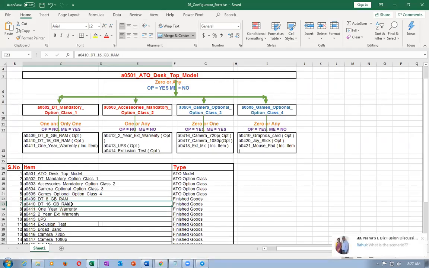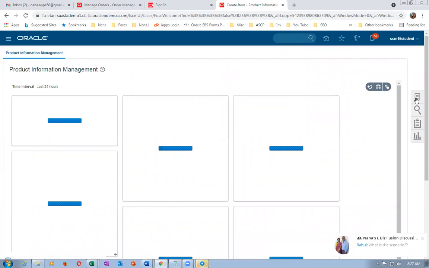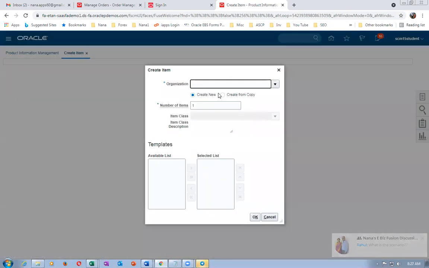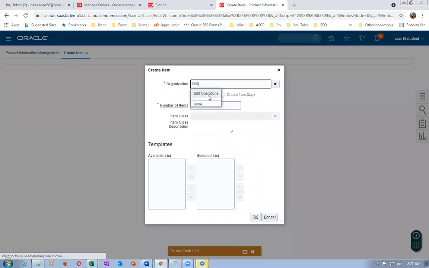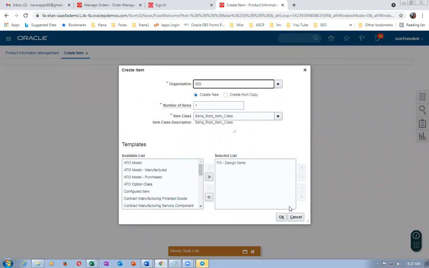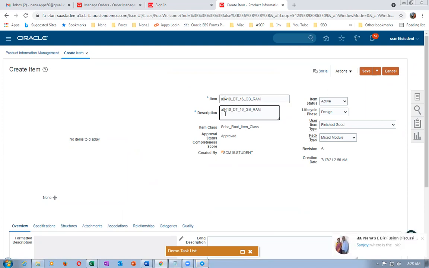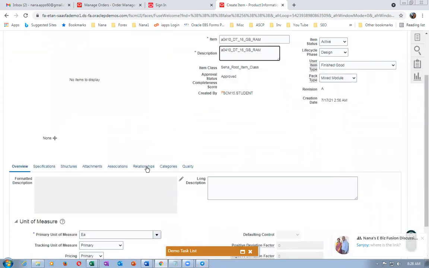Go there. I will now take a copy of the 16 GB RAM and then we'll create the item. Click on create item. And then it's 000R. Go there and click on OK. Now paste it. And then delete all the extra spaces up to M. M will come up, and then paste it over here. Now delete all the extra spaces. The description is okay.